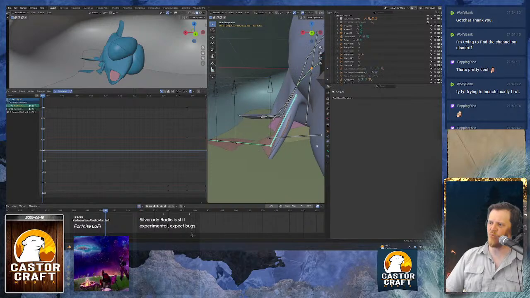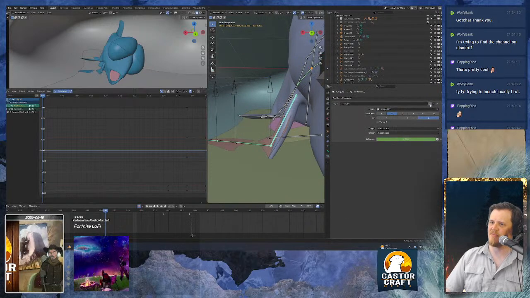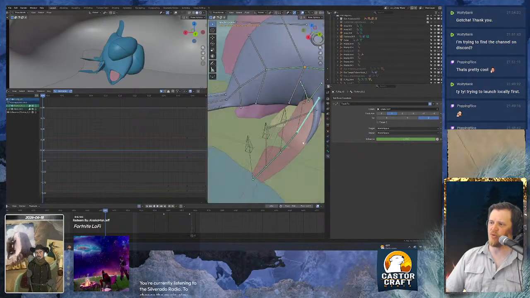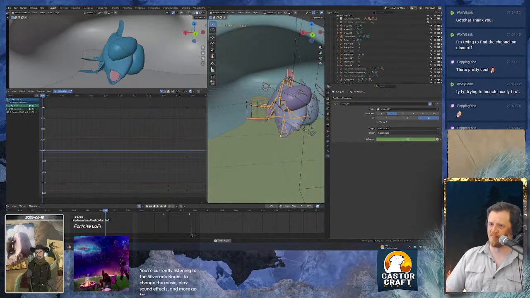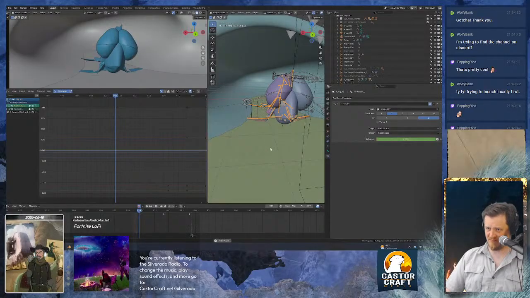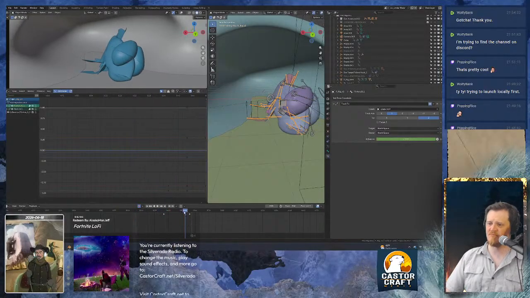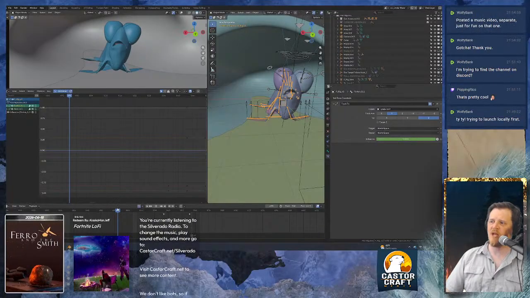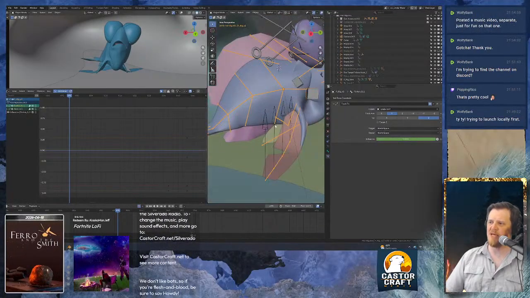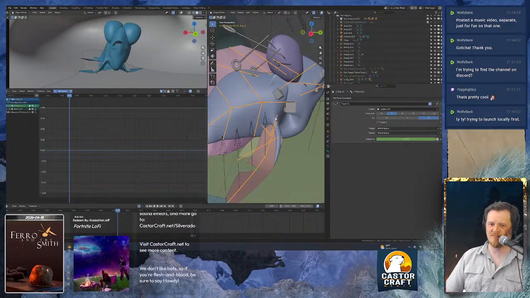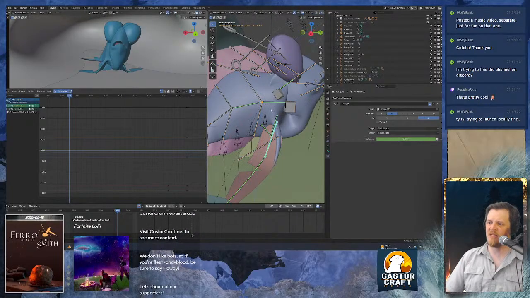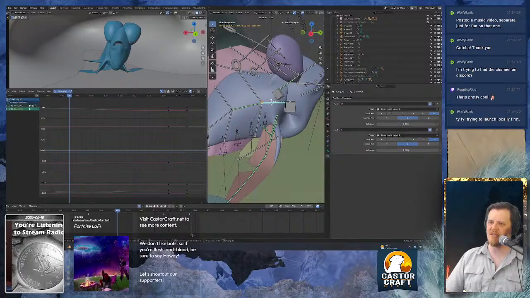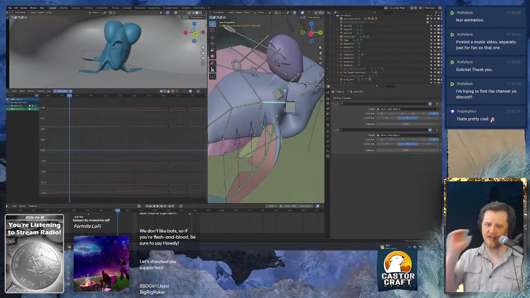Why is this one not working? I think it's not pointing. Oh, that's it. It wasn't pointing towards that point. Okay, so now we want them to rise up a bit from the ground. Yeah. All right.